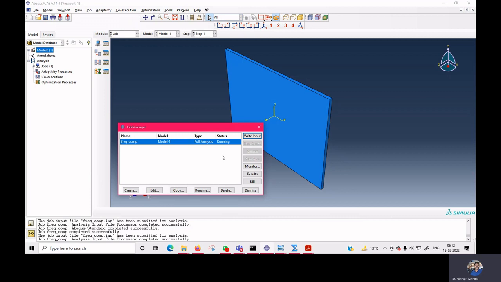Once you give a run with the quadratic element, we can see how our result is affecting. Okay.